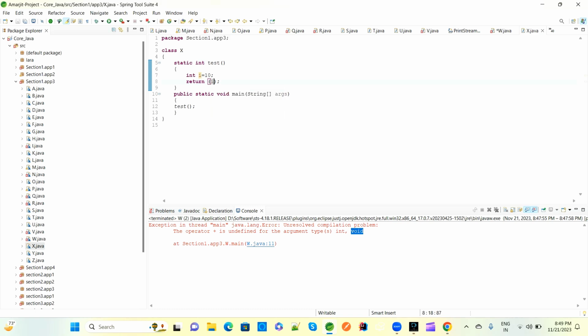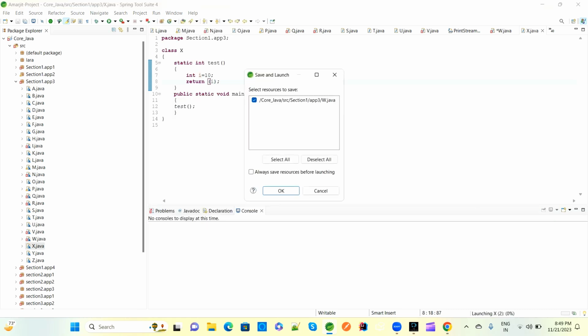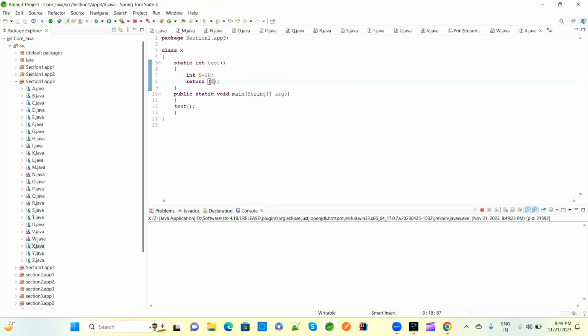So what will be the output if you run this program? There is no SOP or anything, they have just made this business logic. Only this test method will be called. Inside this test method, integer type, they initialize int i as 10 and return the i value. So the i value is 10 and it is returned, but there is no SOP, so the program will be terminated. There is no output for this.